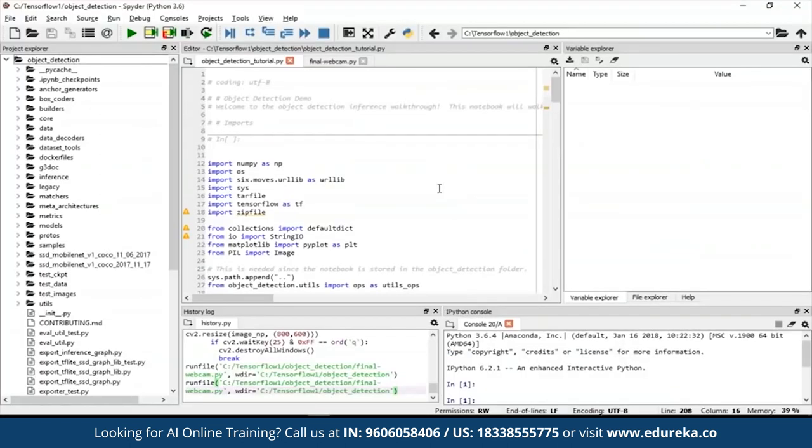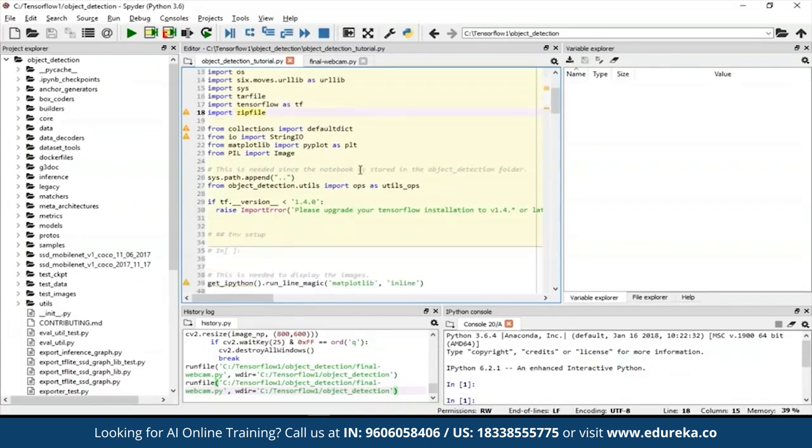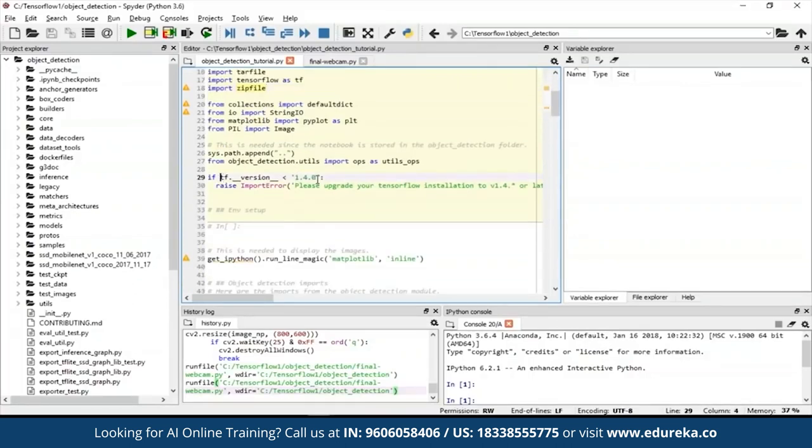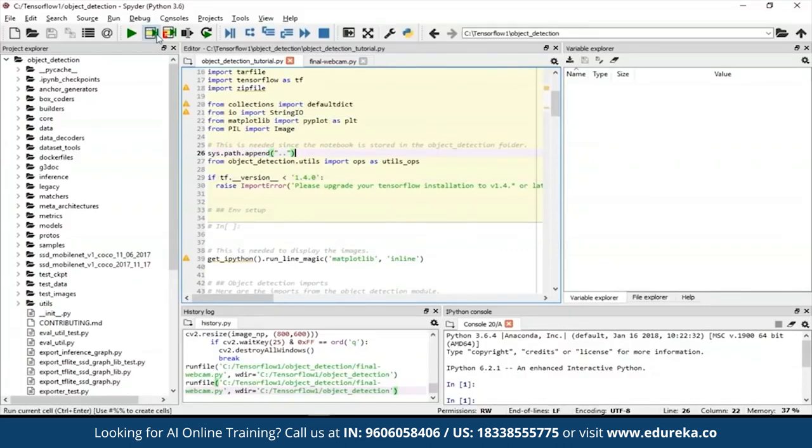Inside the object detection folder, there is an object detection tutorial. First of all, we need to import all the libraries: NumPy, os, sys, tarfile. We are importing TensorFlow as well, the collections, and the various other imports which are needed. Then we need to append the path of the object detection folder. Finally, if the version of TensorFlow is less than 1.4, we need to upgrade it, as the latest tutorial supports TensorFlow 1.4 and above. So let's run this block by block.